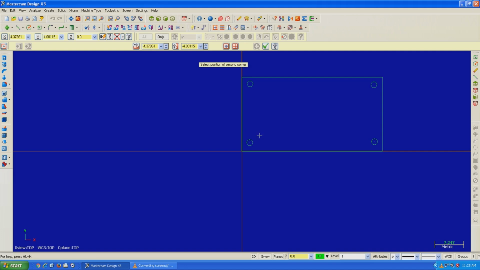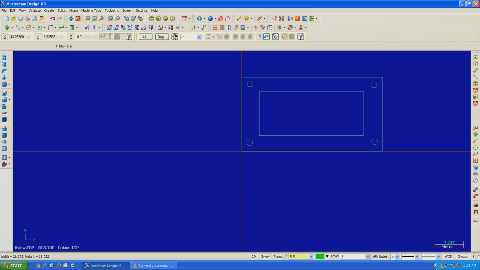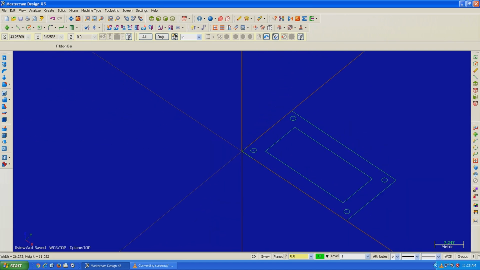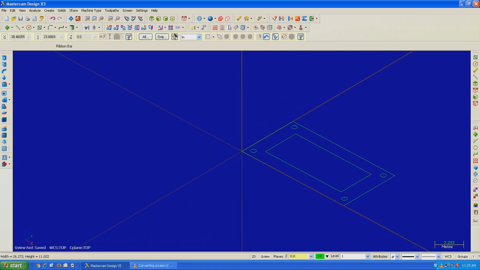Let's just do a pocket real quick in this part, and again, it's just random. So this is a simple drawing. We have to end this selection. If we look at this part with the isometric view, this is what it looks like.